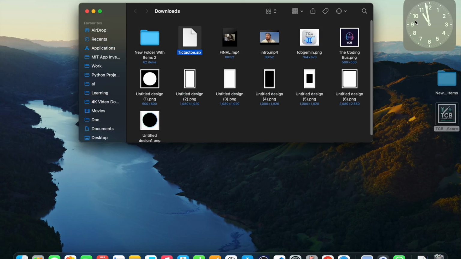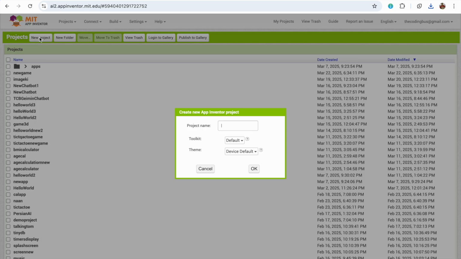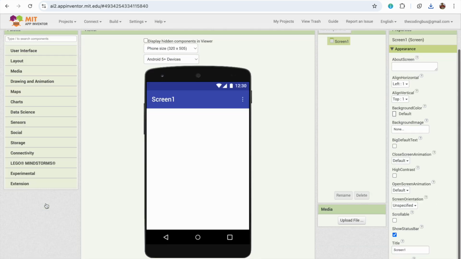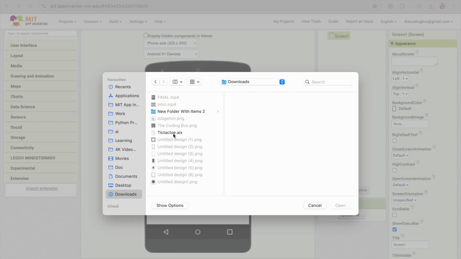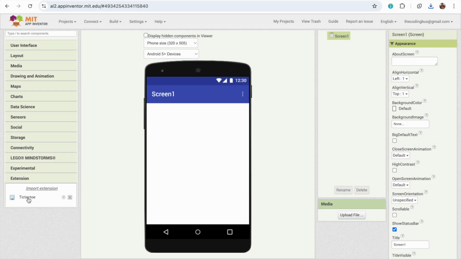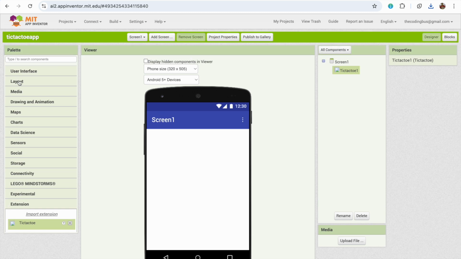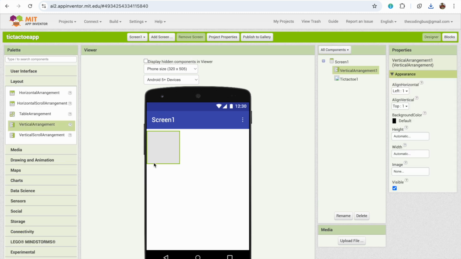We have that file. So open your app or create any app. Now on the left side you will see the extension option. Click on it, click on import extension, click on choose, upload that extension and import it. Just drag and drop it. I'm going to use one layout here. Suppose let's try this one.